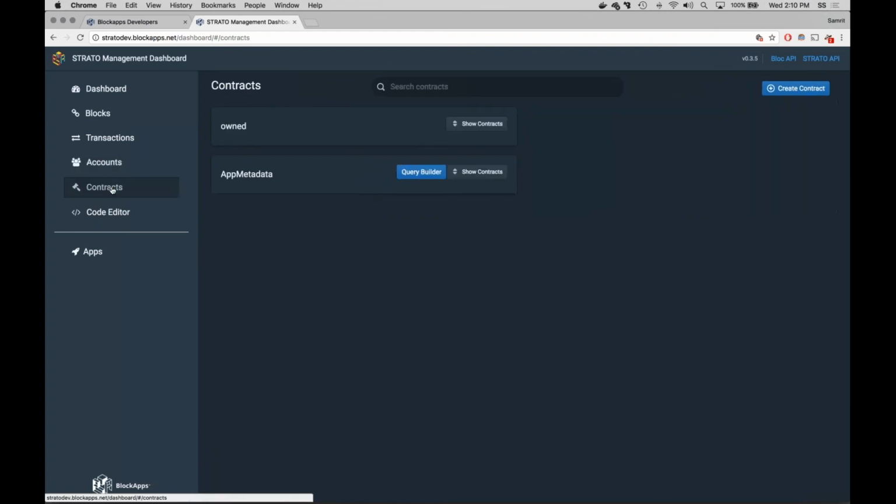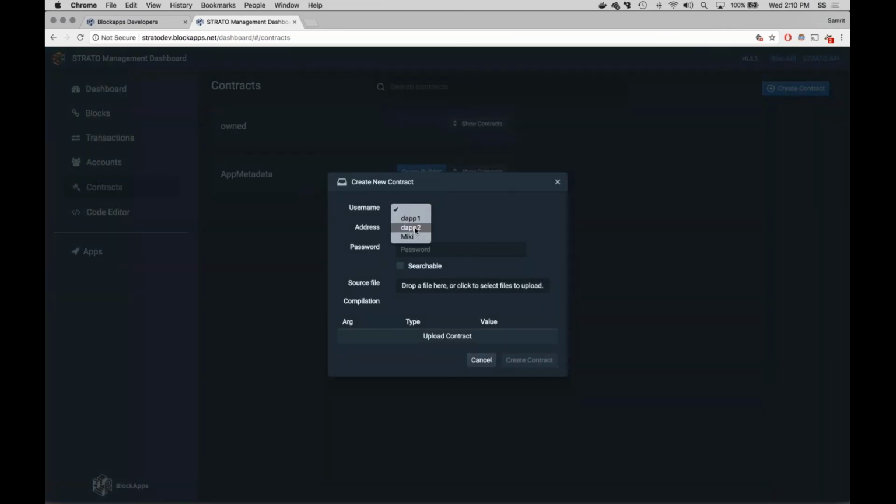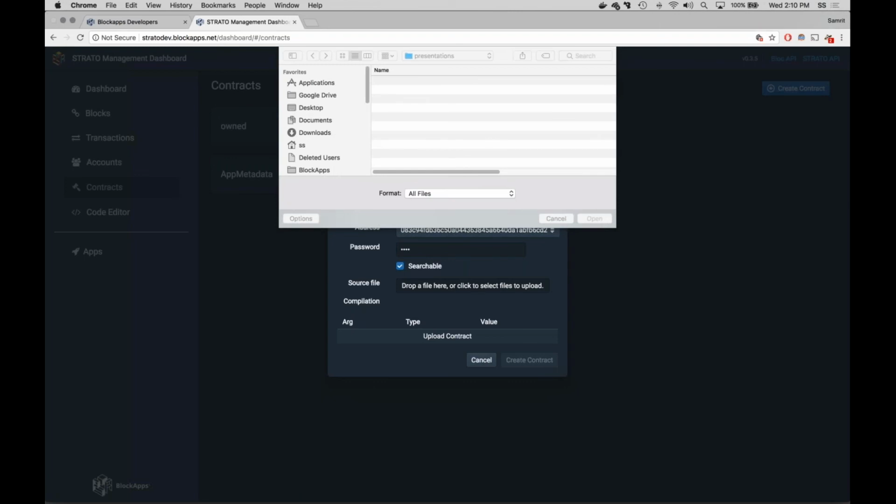So let's go over and try and upload a smart contract. There are multiple ways in which you can interact with smart contracts. One of the ways that we'll look at over here is just uploading a smart contract directly from the hard disk. So I can pick a user account, the address. I'm going to mark it as searchable. We'll see in a moment what this really means.